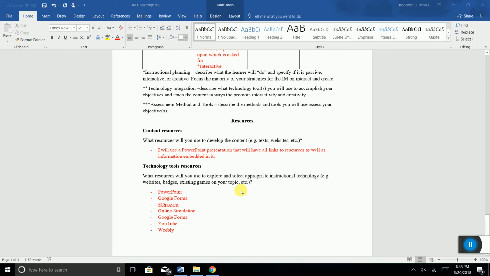And then to develop the content, again, just a PowerPoint presentation with all the links embedded in it. And then all the tools and resources I mentioned are listed right here.